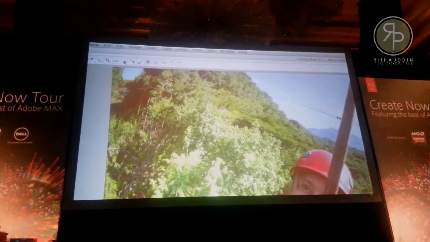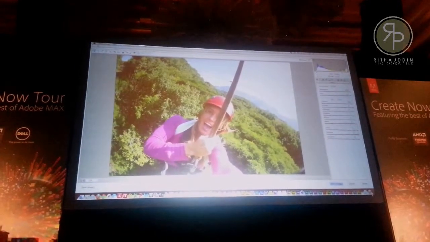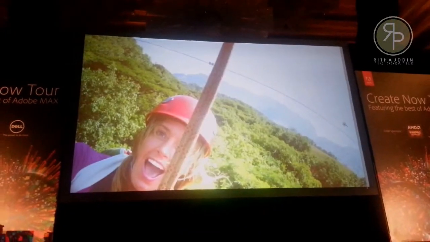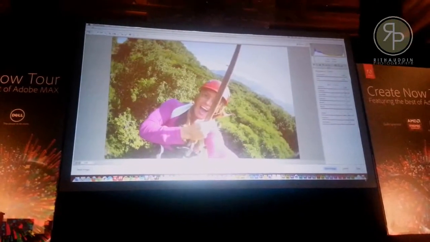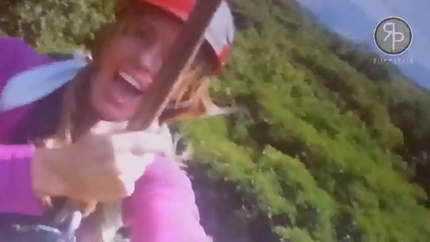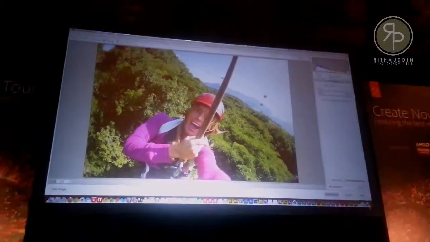So what can you do with this? Before you actually import the image into Photoshop, imagine if I want to remove maybe just this zip line over here. I can just use the spot healing brush, and I'm just going to draw a small little area over here. And you can see that the line is gone.